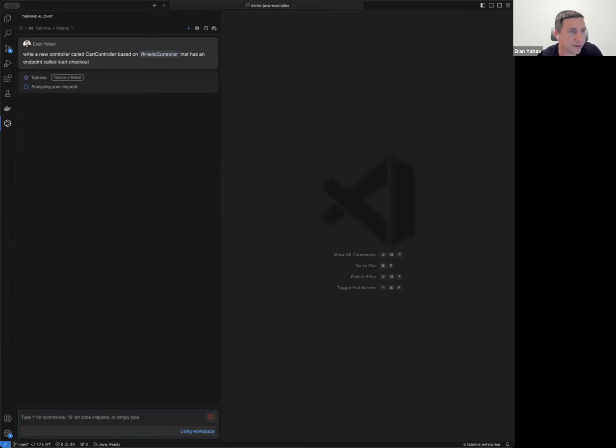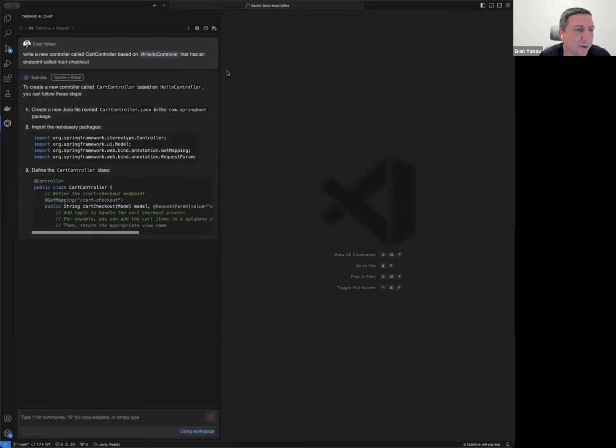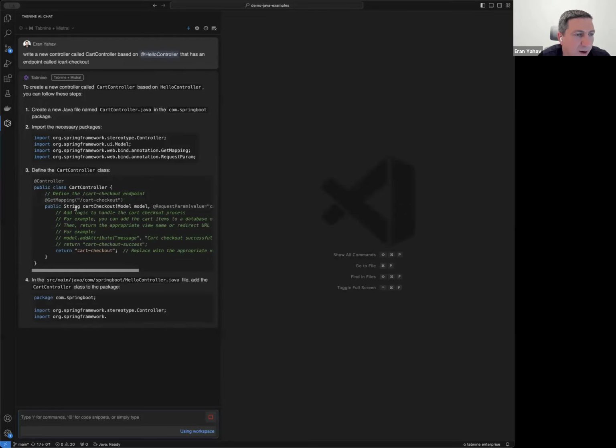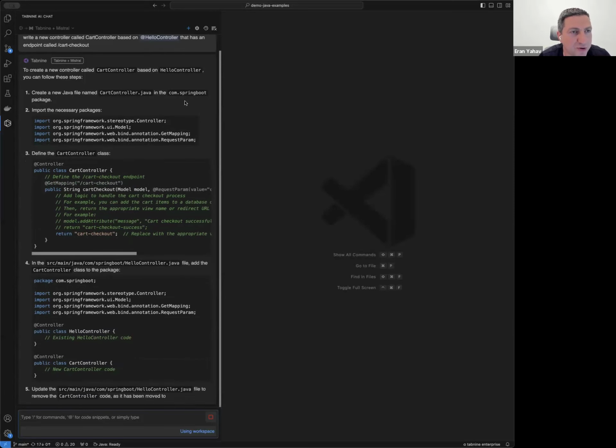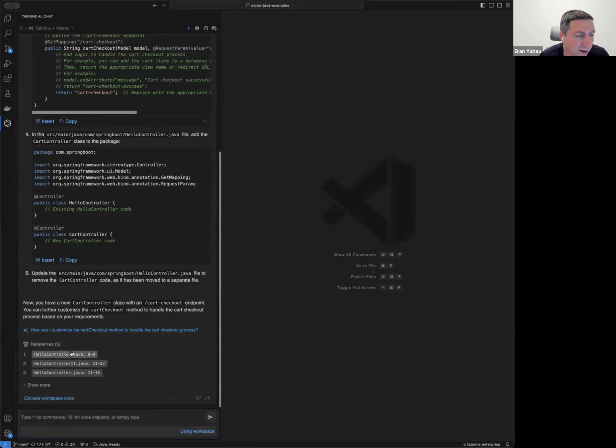And what Tabnine will do at this point, it will look through my project. It has the entire project context, and in particular, it understands this mention of the Hello controller. What it does now is create a new cart controller that follows the same structure of the Hello controller that I mentioned. So if you look, and let's let Tabnine finish generation here, Tabnine will provide the Hello controller as a reference.